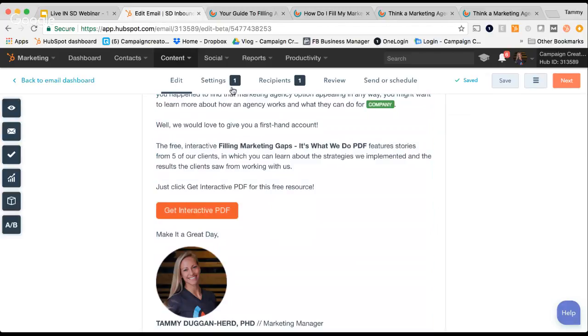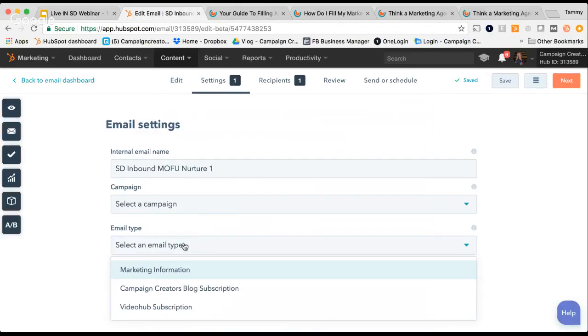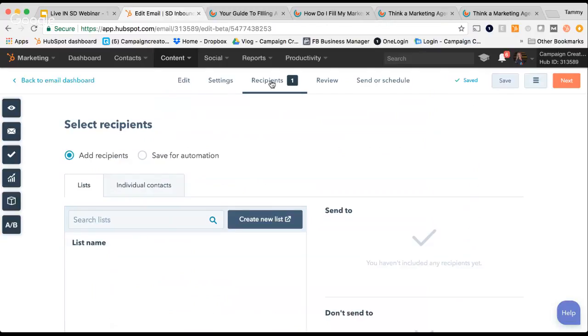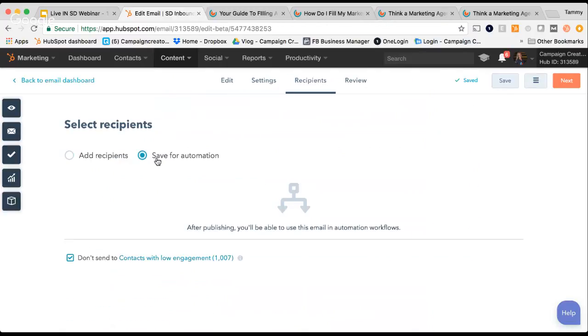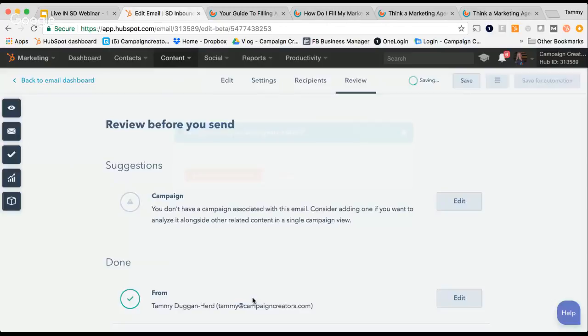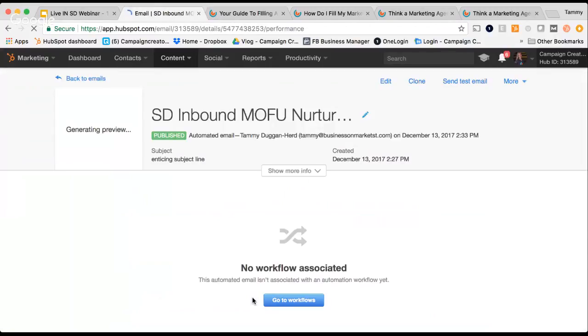So now we're going to go into settings. You have to select an email type. So this is marketing information. And then go into recipients and save it for automation. We're going to save, press next, save for automation, and save the email for workflows. After you've created this first email, make sure you do this again 2 more times so you have your 2 or 3 nurture emails. As you can see, this email says that it's published, but don't worry, it didn't go out to anyone yet.